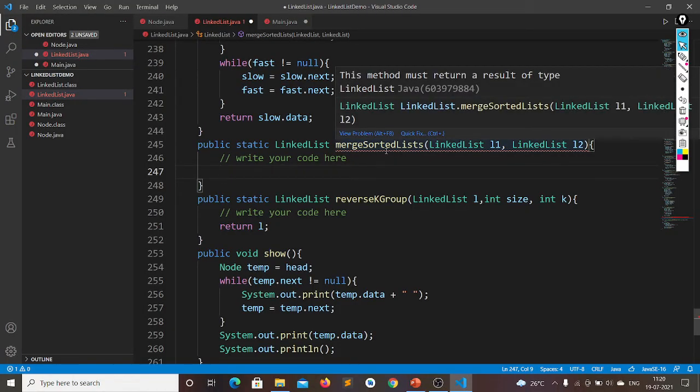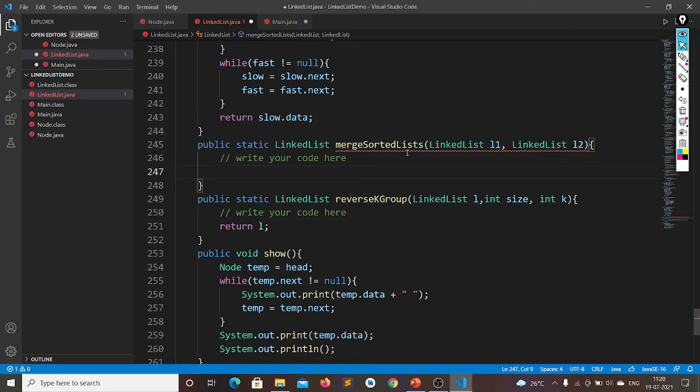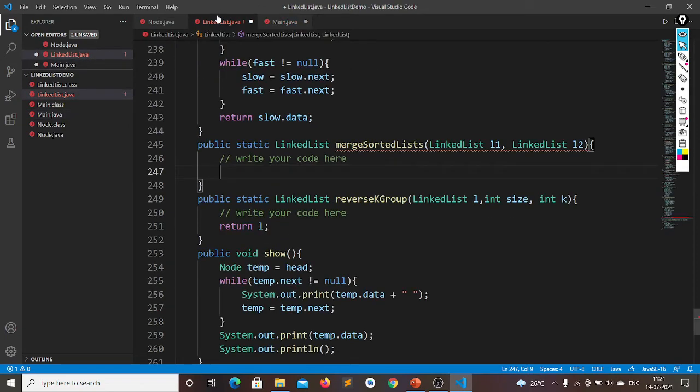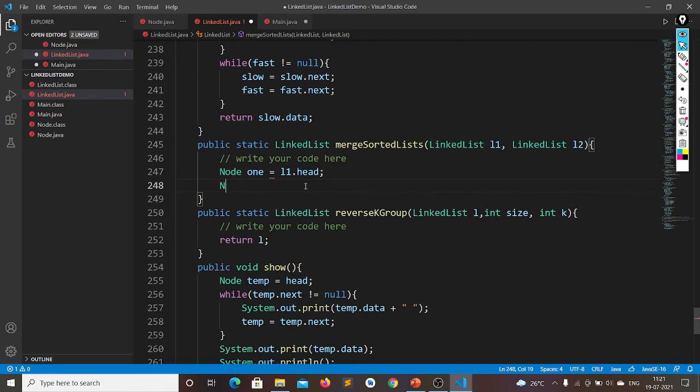This is my merge sorted lists function, and in this I have list1 and list2. In my Main.java I created list1 and list2 and inserted the elements: in list1 only odd elements, like 1 3 5, and in list2 all even elements, 2 4 6 8 up to 10. Now first of all I will take node 1 which is pointing to the head of the first list, l1.head, and node 2 which is pointing to the head of the second list, l2.head.